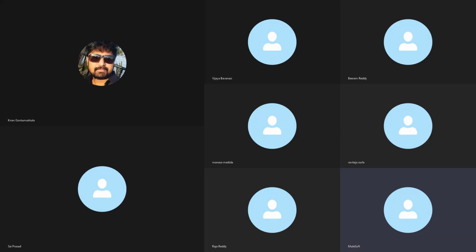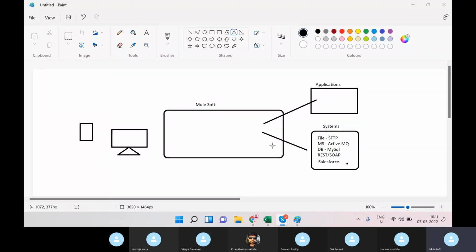In today's session, we are going to discuss how we can integrate with the database, especially MySQL database, by using MuleSoft. Okay. So first of all, we'll get this database ready in our system. Nothing but first we need to install this MySQL database. And after that, we will connect this database from the MuleSoft. How we are going to connect this database from the MuleSoft, we are going to see in today's session.